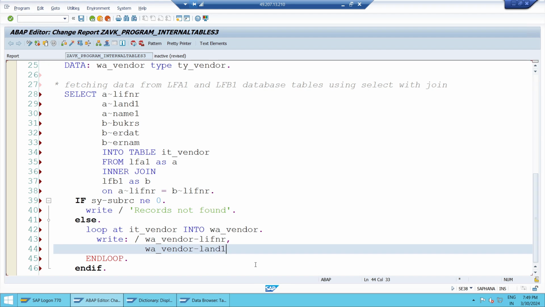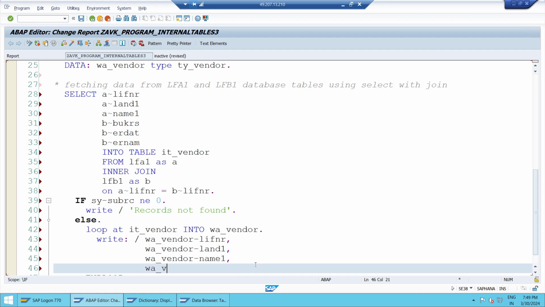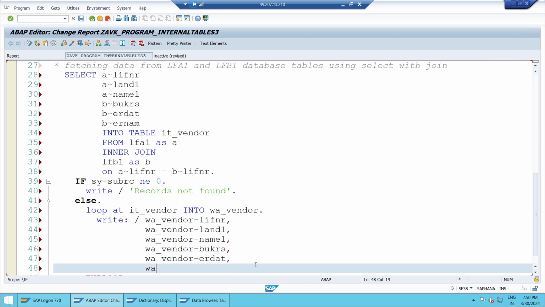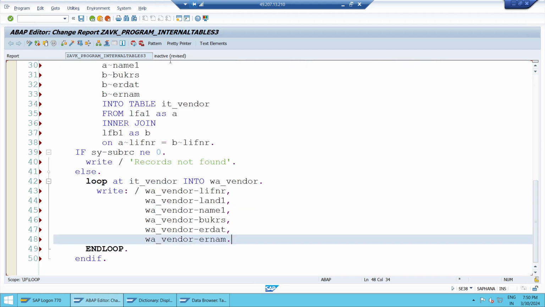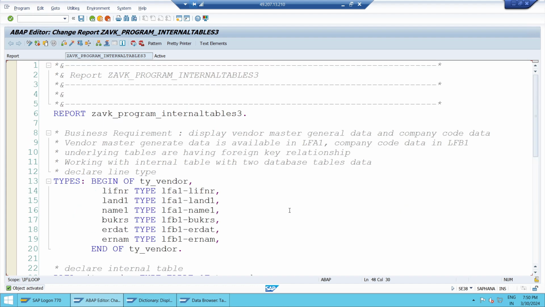Second one is your LAND1, then work area vendor hyphen NAME1. It's work area vendor hyphen BUKRS second, work area vendor hyphen the next field, because you know the declaration sequence, select query sequence, printing display sequence. Everything is the same, no confusion. So this is just an extension to the previous topic.